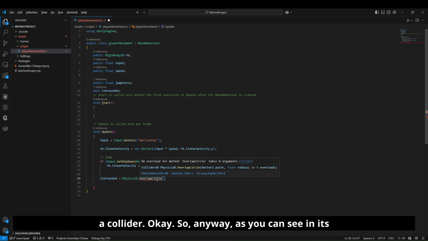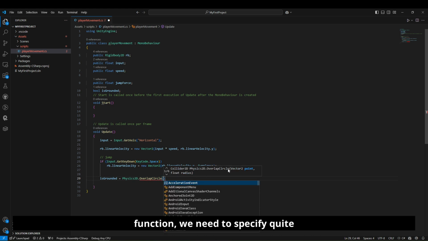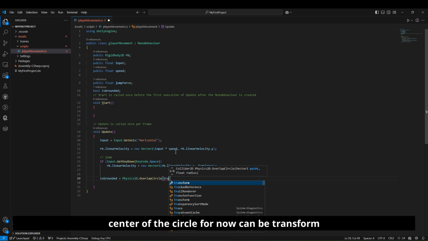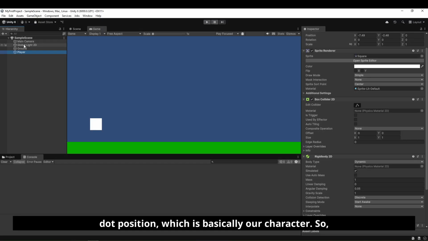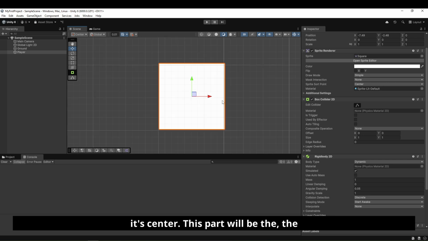Okay. So anyway, as you can see in its function, we need to specify quite a few things. First is of course the vector 2 point, which is basically the center of the circle that I was talking about. So the center of the circle for now can be transform.position, which is basically our character. So its center. This part will be the center point of the circle. Consider it an imaginary circle. Don't worry, we will draw the circle right for now as well.